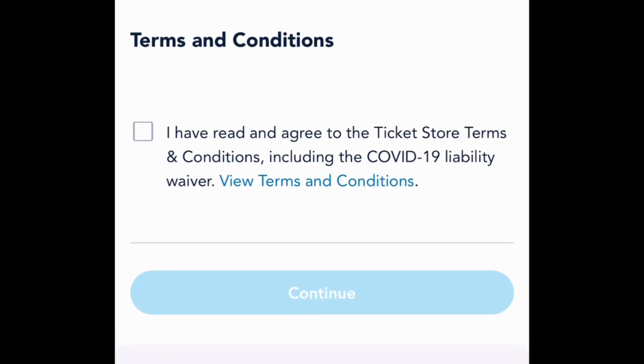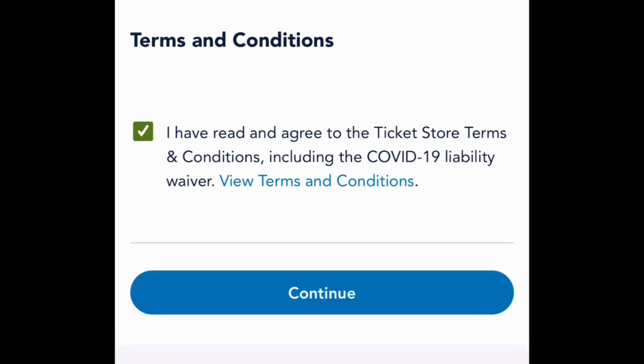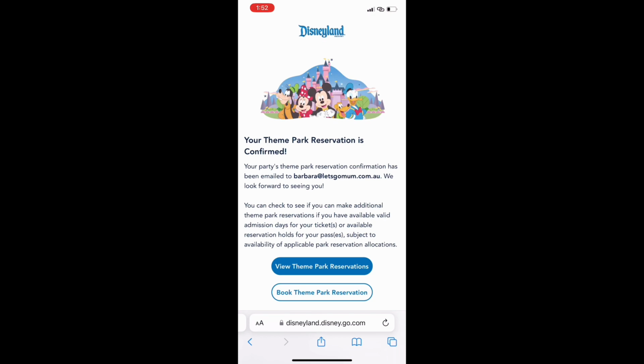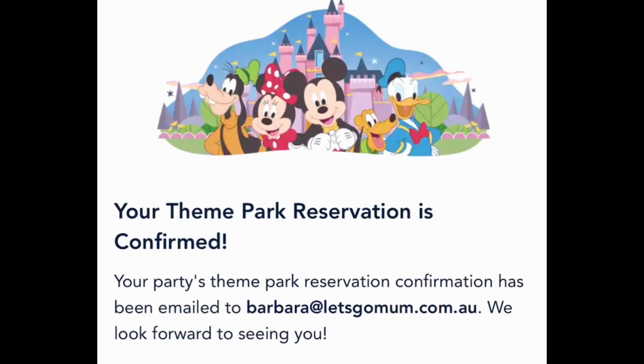If everything looks good, scroll down and agree to the terms and conditions, and then select Continue. And then that park reservation is confirmed. If you have Park Hopper tickets or additional tickets, you'll need to repeat that for every date that you want to attend. And then you're done.